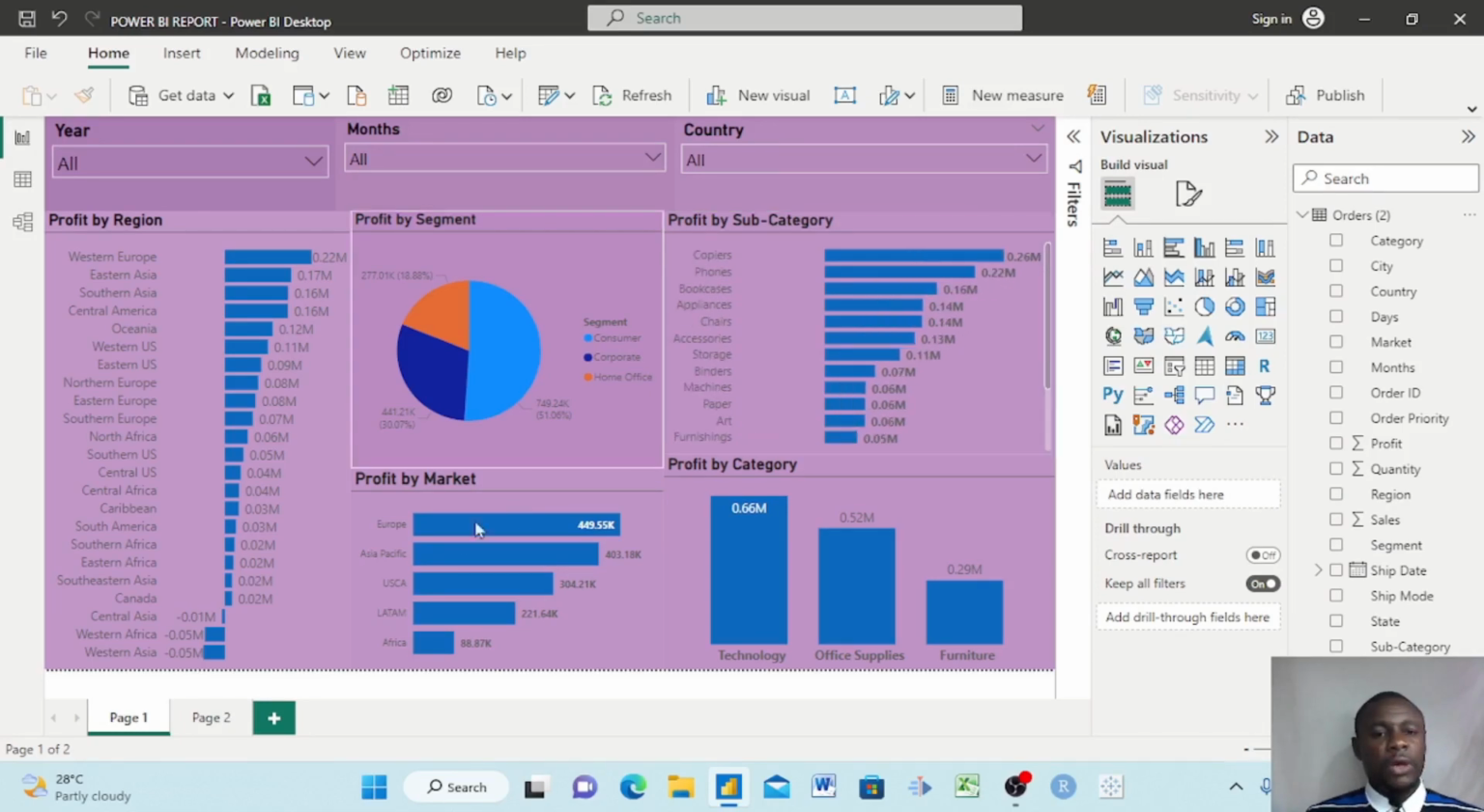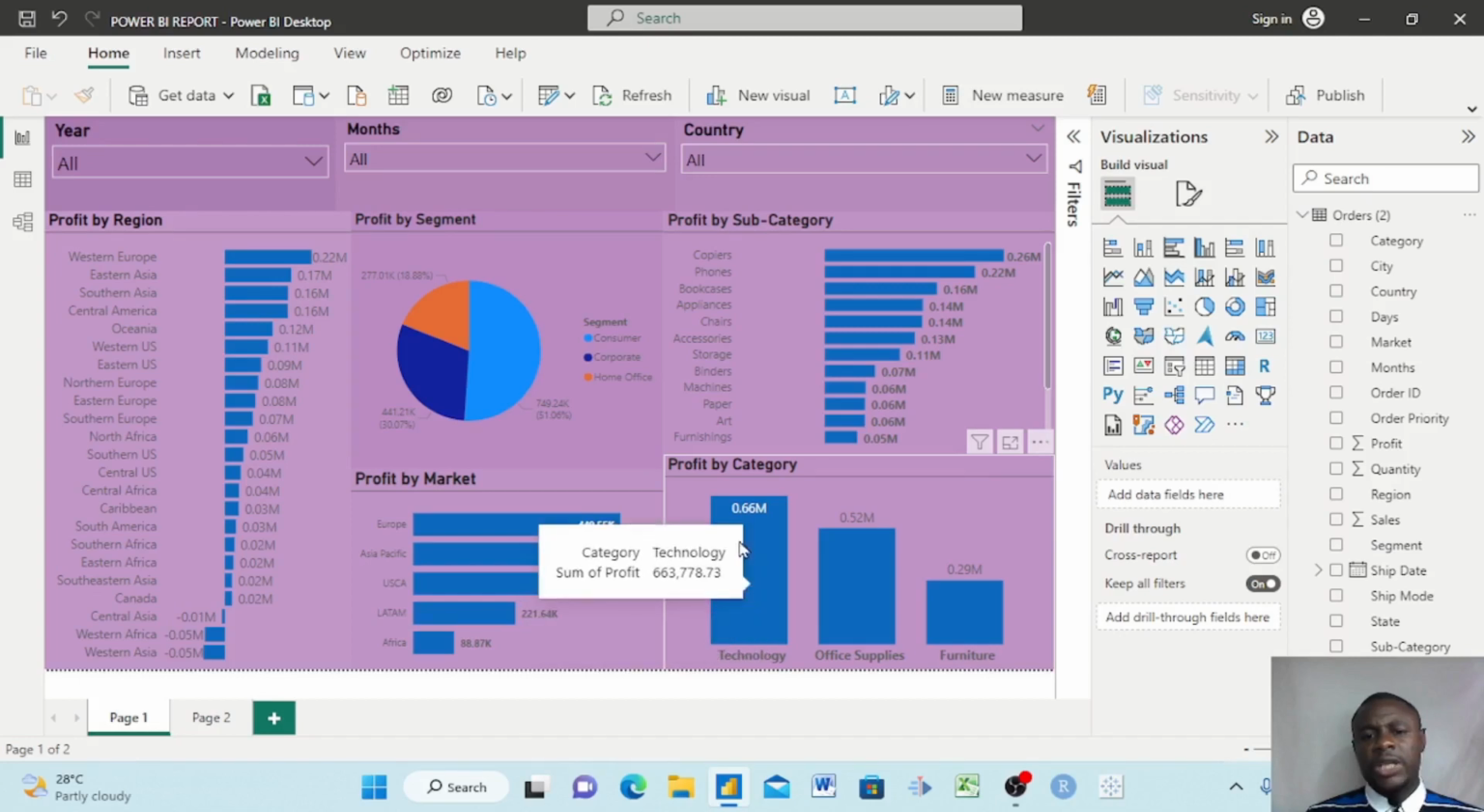And then also here we looked at the profit by market. We look at the profit by category. Okay, the categories we have technology, office supplies, and furniture. So from here you can already begin to see that technology has high profit, 0.66 million, but we are going to be changing this to thousands. Okay, so we can already see that from here.